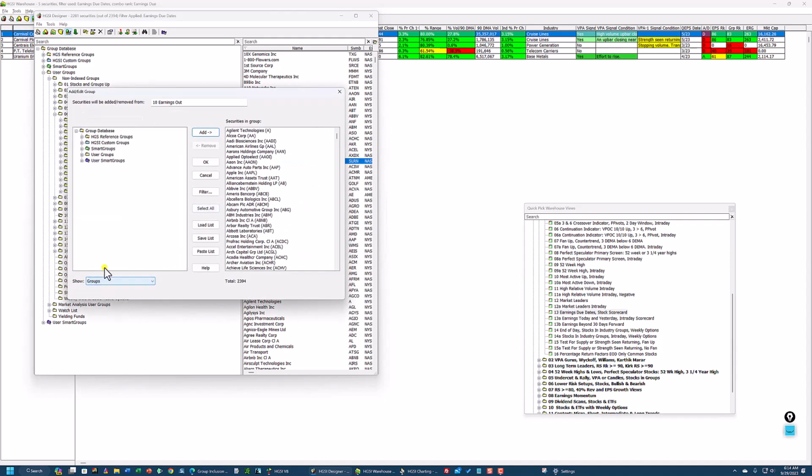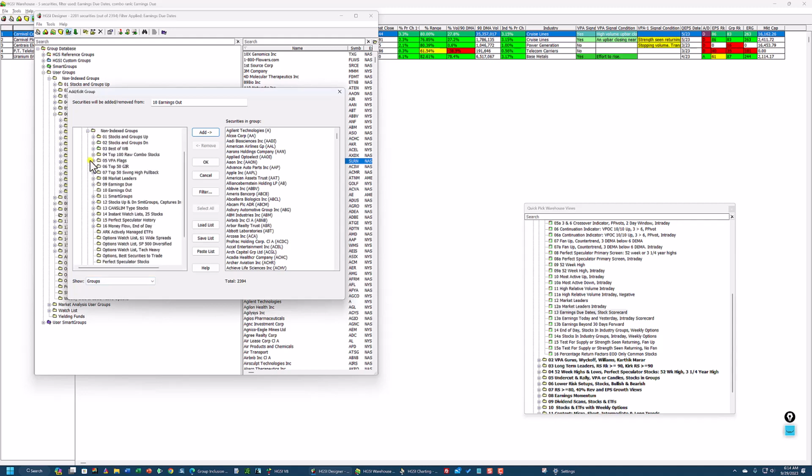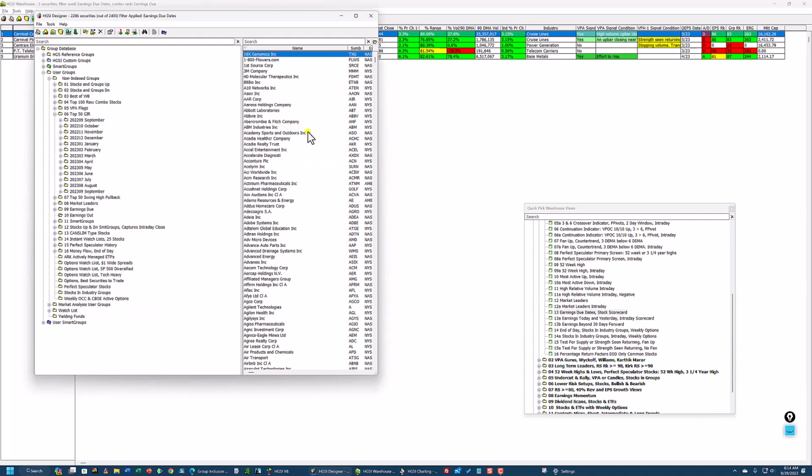And then I go into groups, user groups, non-index groups, earnings due. Locate September. I go to the 28th. And there should be a few in there. Here's 23.94. You can see there were 6 yesterday. So I'll keep this up until the earnings season begins, and then I just dump it out and start over.